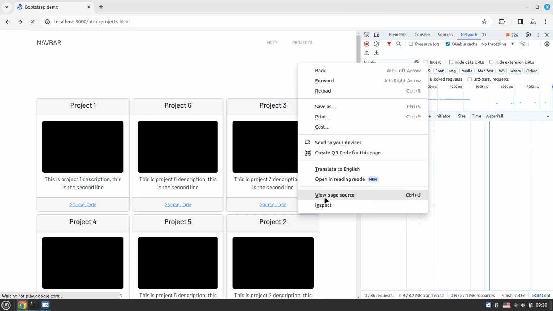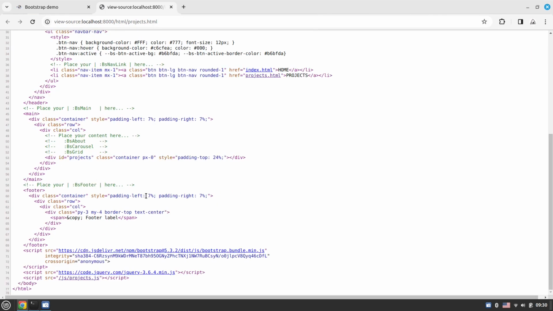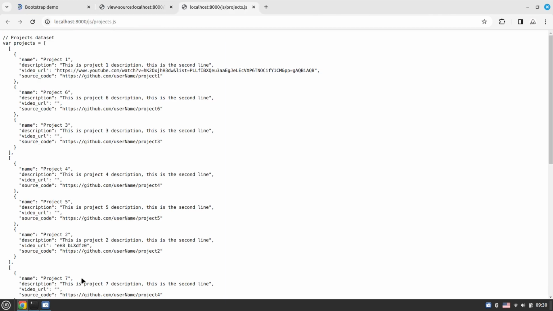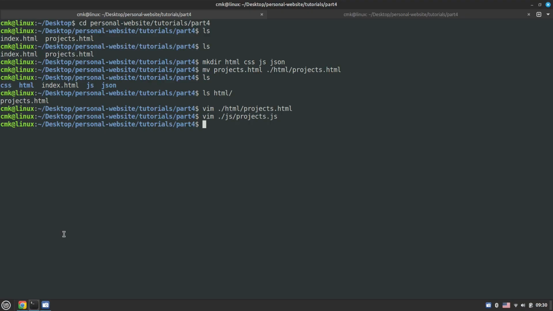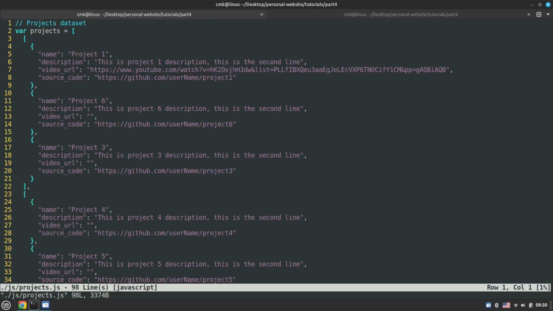Just quickly inspect the page source. Okay, yeah, now we have the projects.js being separated. Next thing to do is to get rid of this huge variable and put this into the JSON folder, a sort of an API placeholder. So to do this, I go to projects.js.